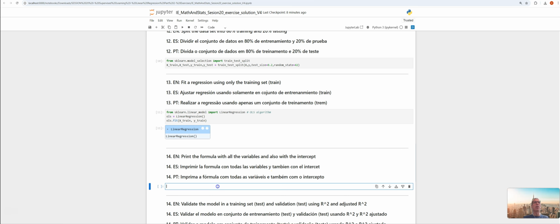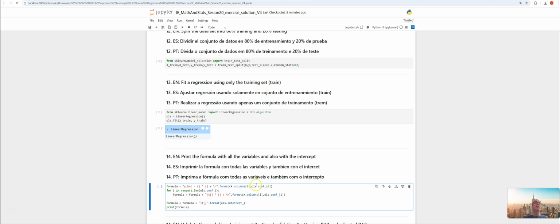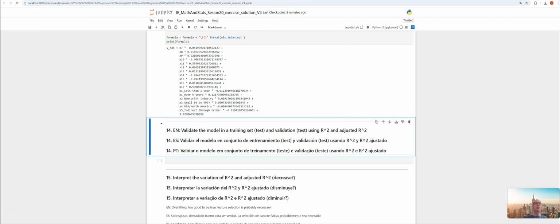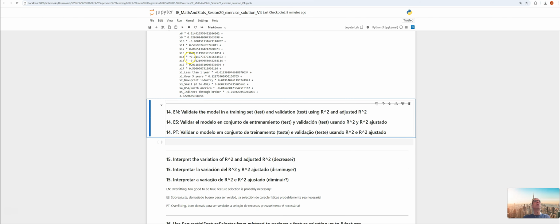Print the formula. So if you look for the results in previous classes that I gave, you will find that we can look at the coefficients times the column name, and then you add the intercept, and here you get the formula that we developed.